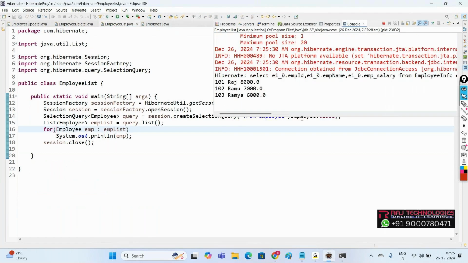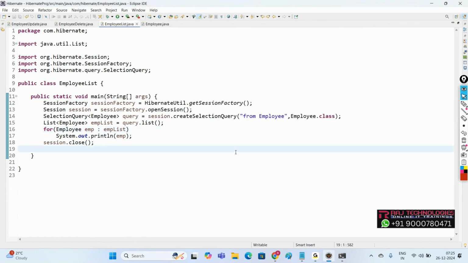That's it. Now when we run this employee list, we get the list of records onto our console. See, right? So these are all the CRUD operations. So you have to compulsorily practice all these CRUD operations. Clear? Any questions? No.